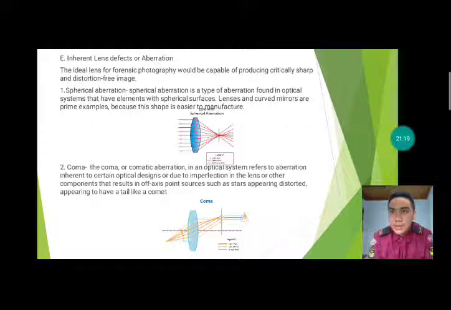Inherent lens defects or aberration. The ideal lens for forensic photography will be capable of producing critically sharp and distortion-free images. So here are the examples or types of aberration. First is spherical aberration. Spherical aberration is a type of aberration found in optical systems that have elements with spherical surfaces.